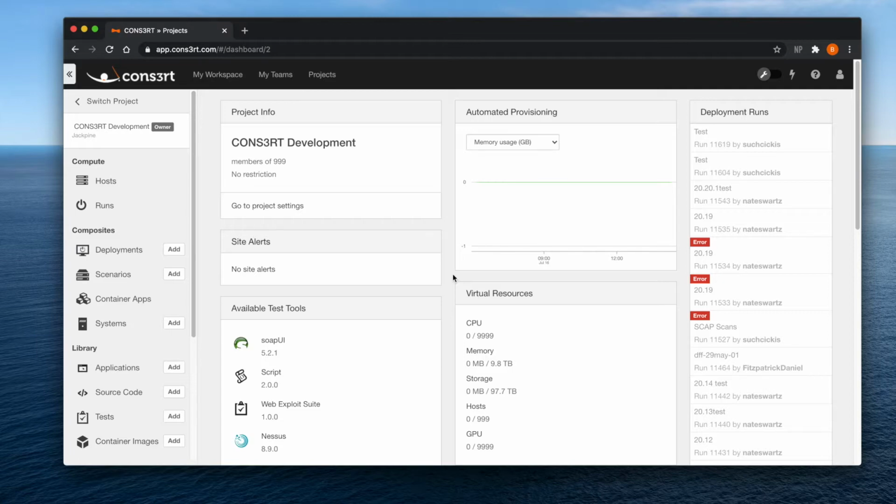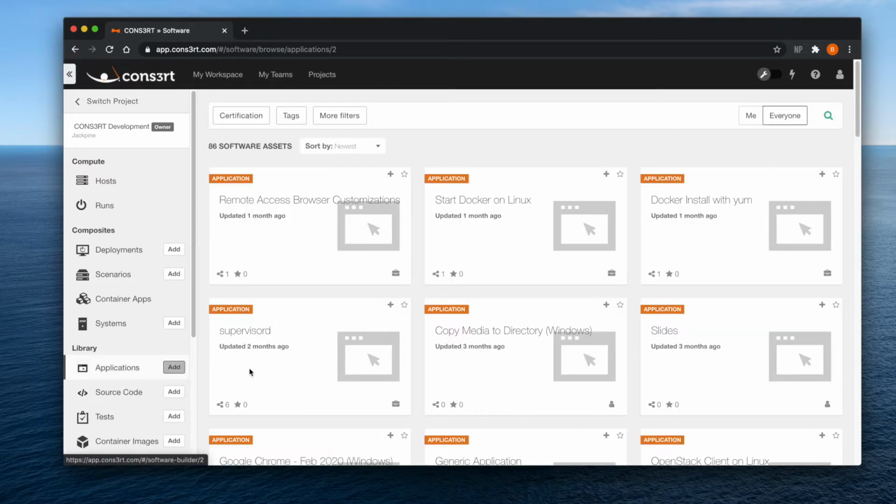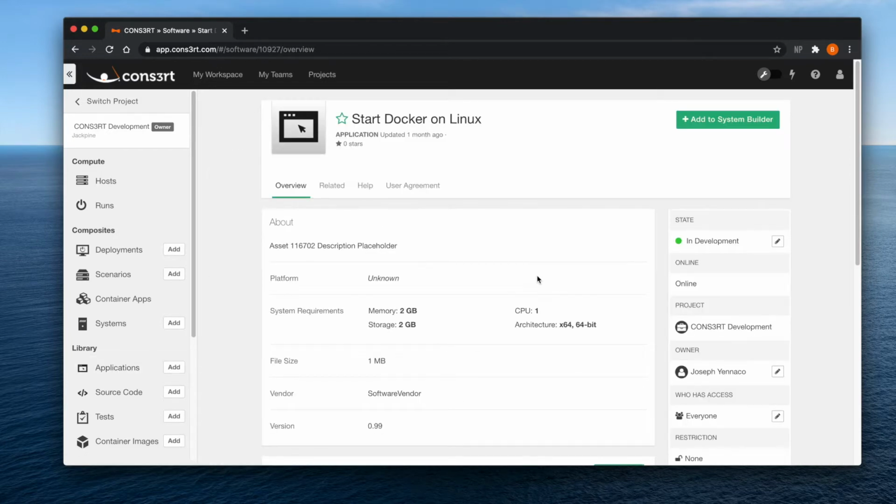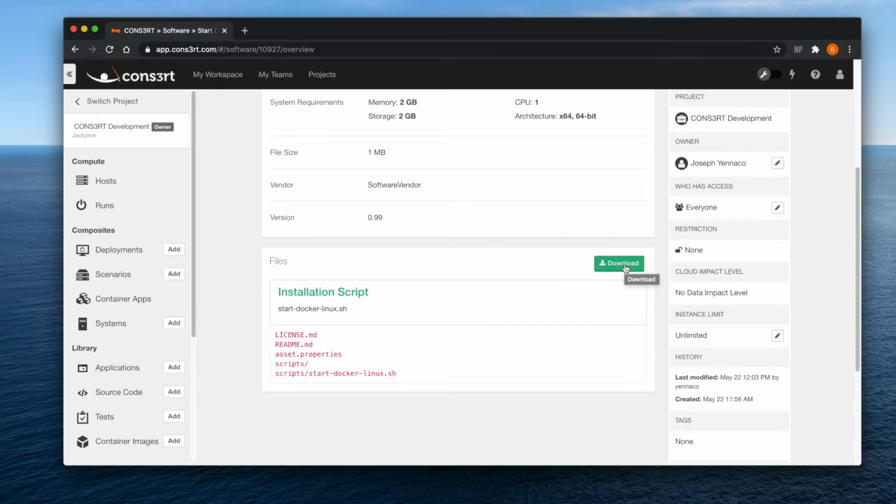In today's video, we'll be taking a quick look at how to download an asset from the library. To do so, head on over to Applications, under Library in the main menu, click the card of the asset that you would like to download, scroll down until you see the download prompt, click it.